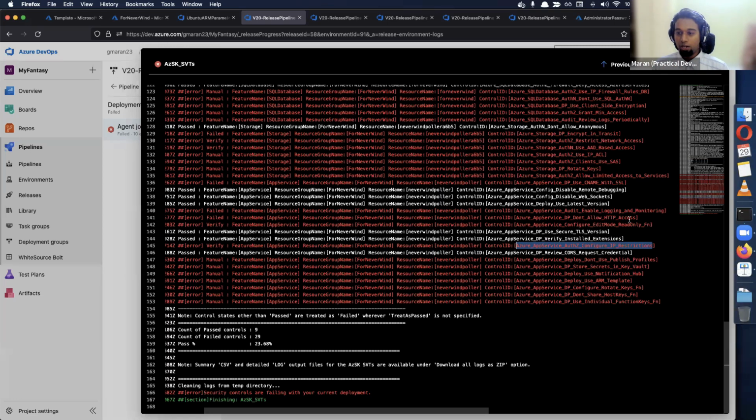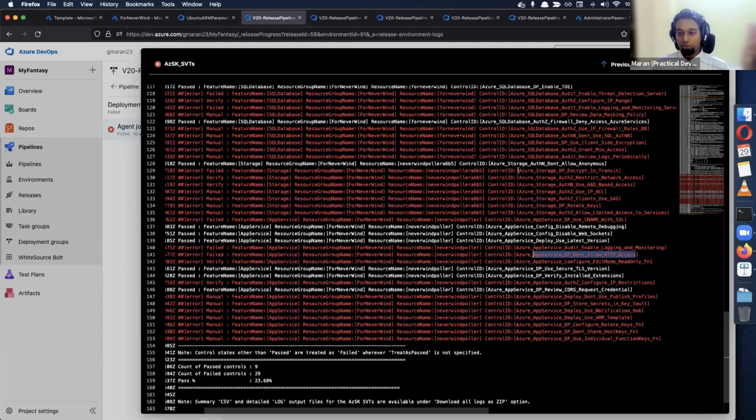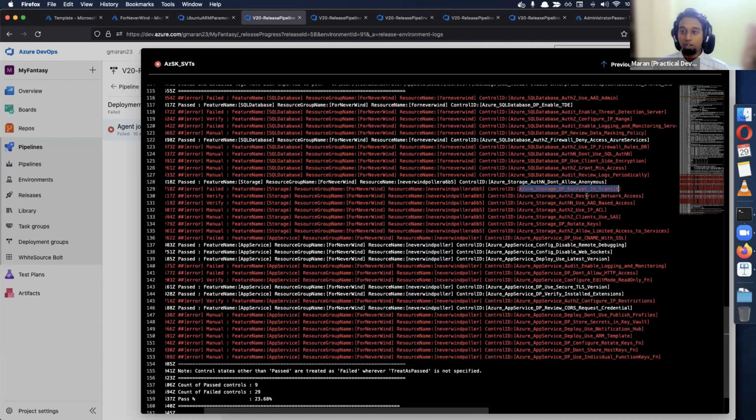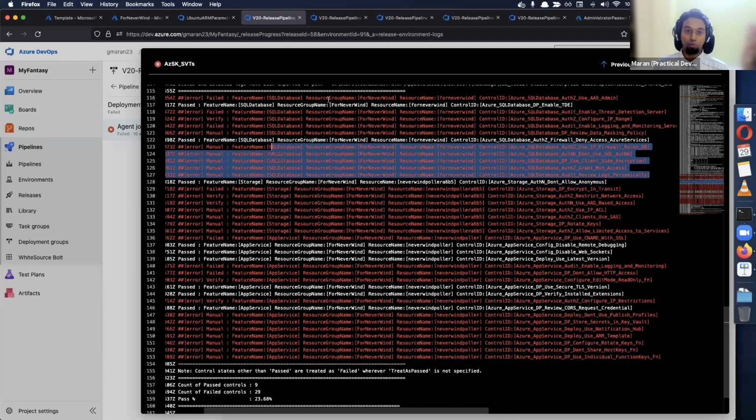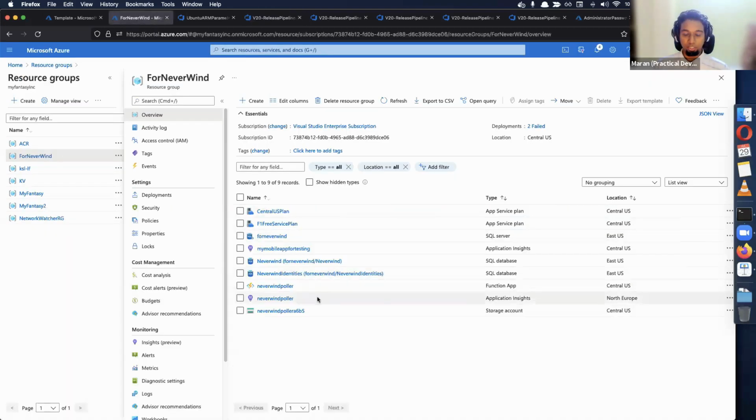And then do not allow HTTP access for Neverwind Polar. So you can actually enforce HTTPS on these endpoints. We haven't done that yet, and that's why that error shows up. And then Azure Storage encryption in transit is not enabled for our Azure Storage, so that needs to be enabled as well. And there's a lot of other errors for SQL Server that is present on this particular resource group.